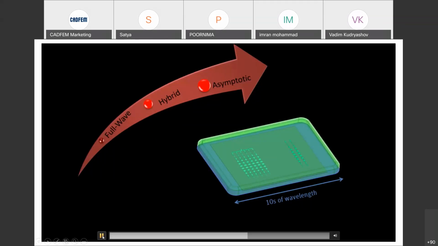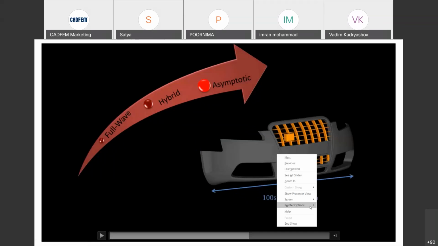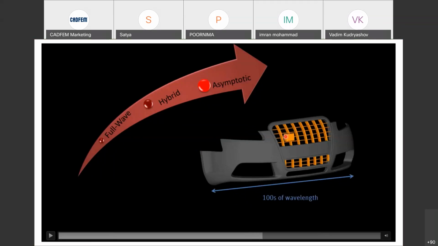All these are done because our antenna will be a very small structure, but when it is placed on a car bonnet or front panel, it becomes very big and consumes a very long simulation time. So we have hybrid methods so that we can get the best performance in much less time, to bring out the most effective product.